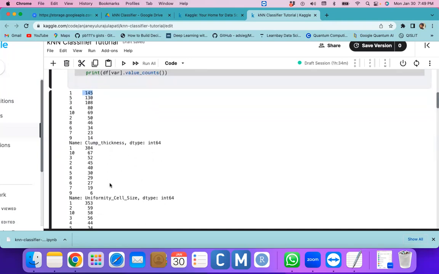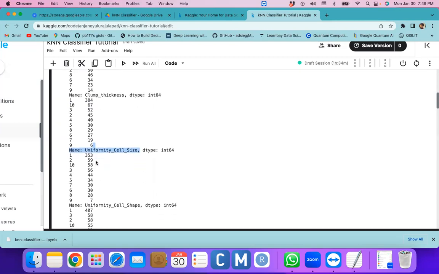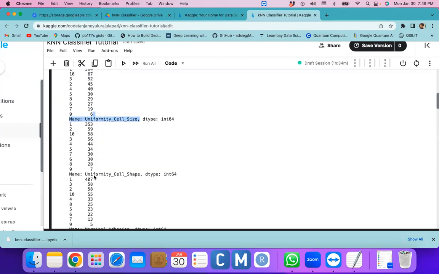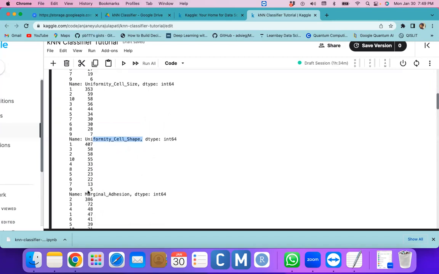And meanwhile, uniformity cell size. For uniformity cell size also we have the values 1 to 10, and for each one, how many records are repeated, that also we can look at in this particular method. This is the way each and every column we are taking and we are giving the value counts.